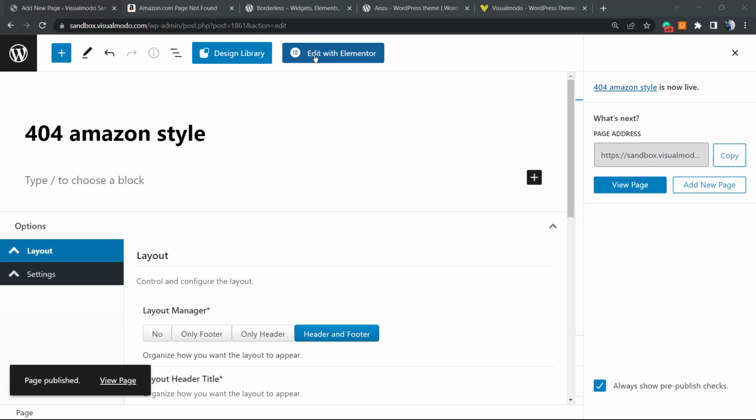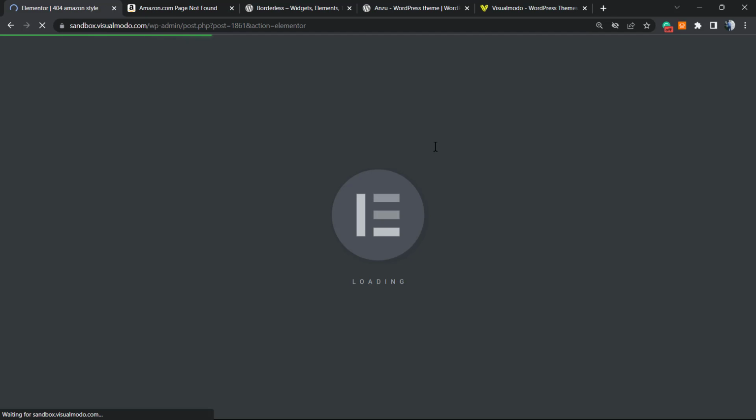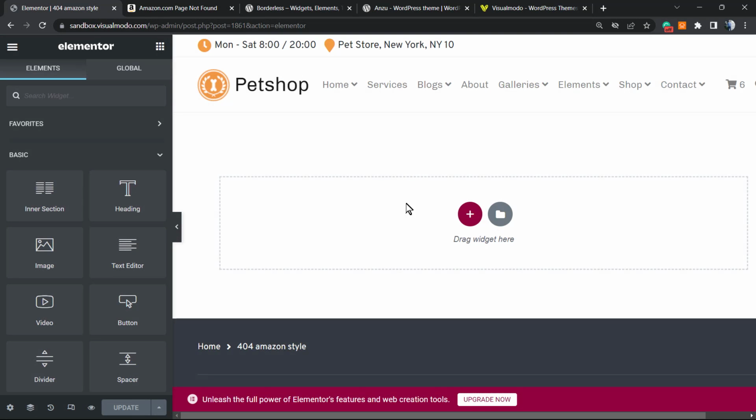After the page is published, I'm gonna click this button right here, Edit with Elementor. We can use the native WordPress editor, but to make it faster, I'm gonna use Elementor. But you can do this independently of the page builder that you are using, WPBakery, Elementor, Oxygen, any page builder that you like can be used for this.